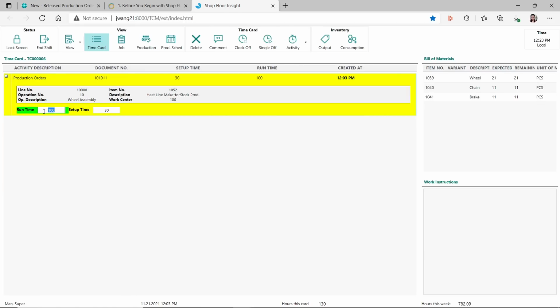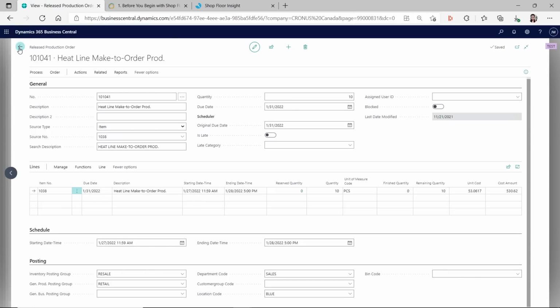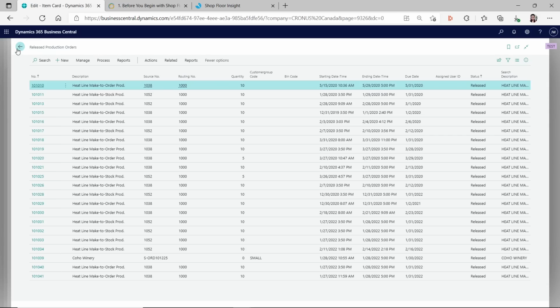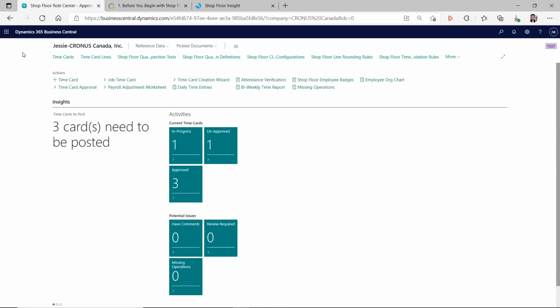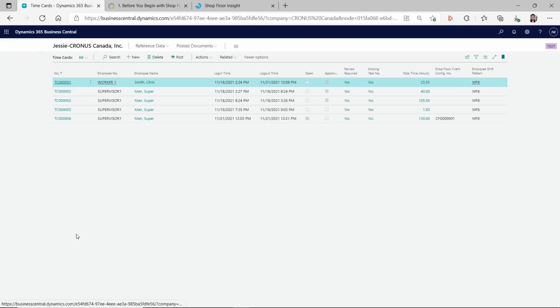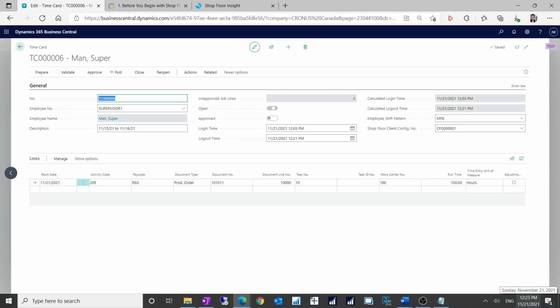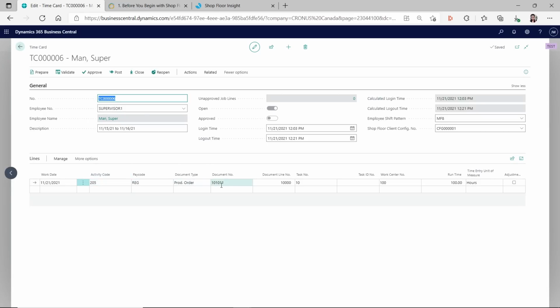For the time, you could see I enter my time, and this should automatically create a time card. Because I logged in as that supervisor, we want to take a look if there's any time card created for the supervisor. Okay, go to the role center, go to time cards, and today's date is November 21st. So you can see this time card is already created. Because when we clocked in, we selected production order 101011, so it just reported time there.